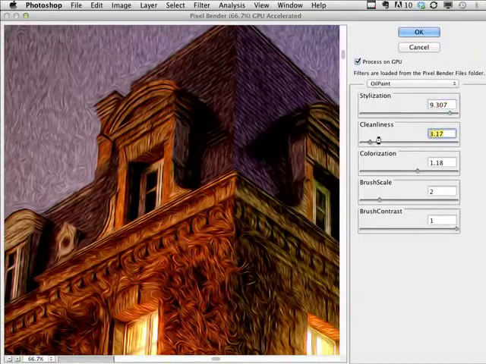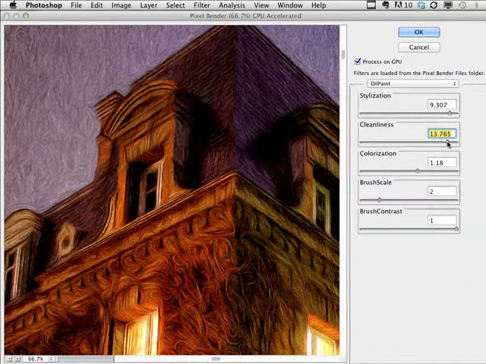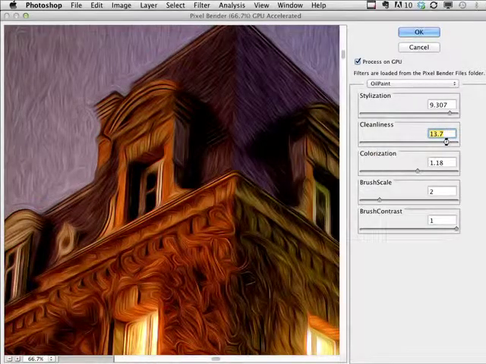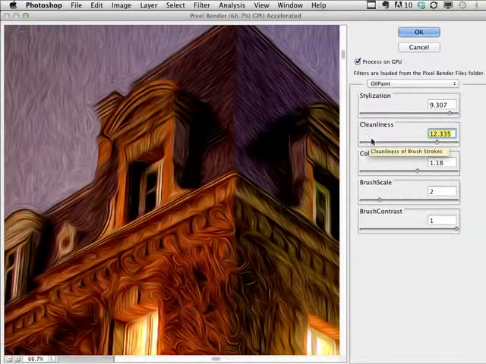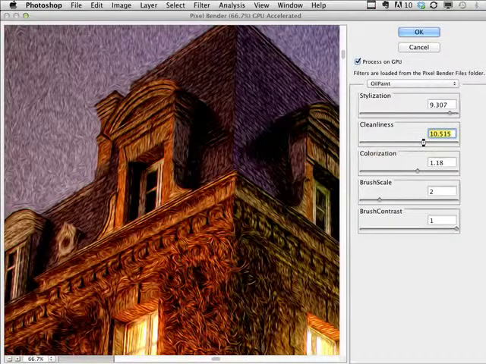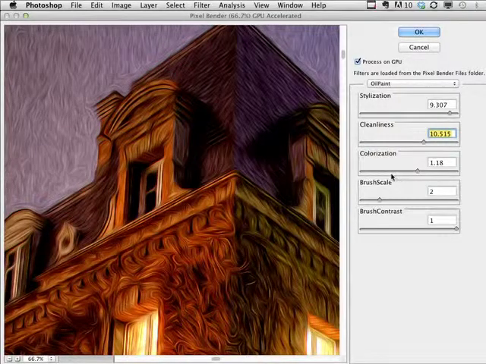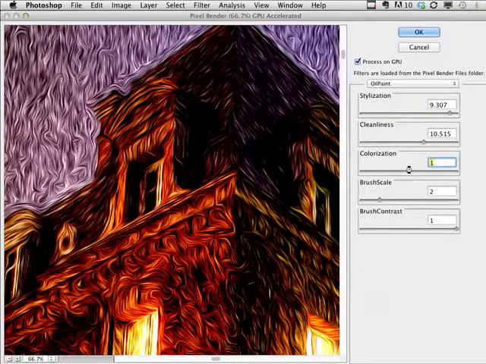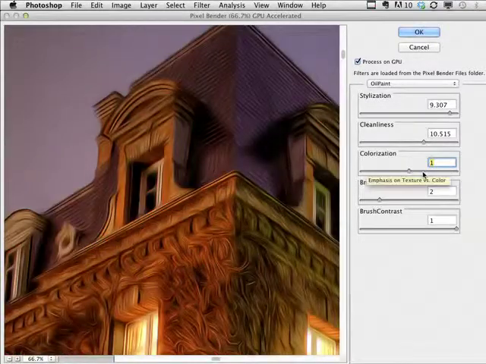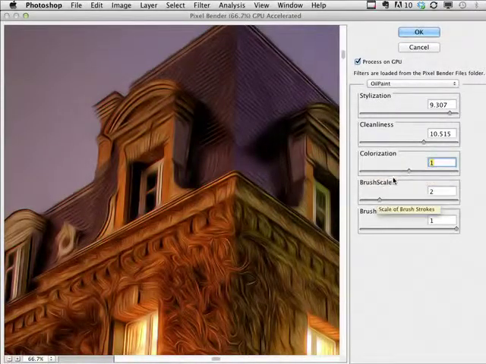Cleanliness is almost like sharpening to me. It's almost like a very blurry brush stroke on the right and a very clean or very sharp brush stroke over on the left. Okay, you can see the difference there. So I'm gonna keep it over here to the right. Colorization just adds a little bit more color to it. You can see it pulls up color and it almost makes it look detailed. And when you bring it over to the left, it almost makes it look a little bit flatter. Look at the sky. You don't even see anything up there anymore.